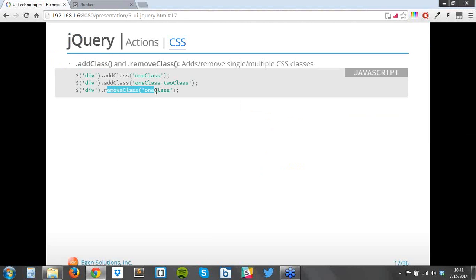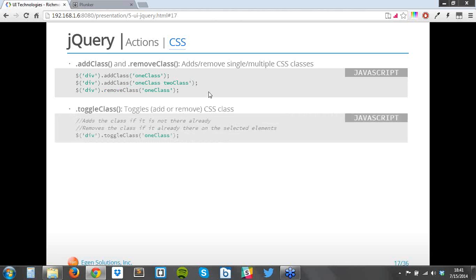Then what is remove class? Of course, as the name suggests, if anytime you want to remove some class, you can just pass the name of the class to the remove class function and it will be changed. Now the next one is toggle class. So you have add class and remove class. What if you want to toggle a class, meaning if it is there, then remove it. If it is not there in this element, just add it. So that's the meaning of toggle class.